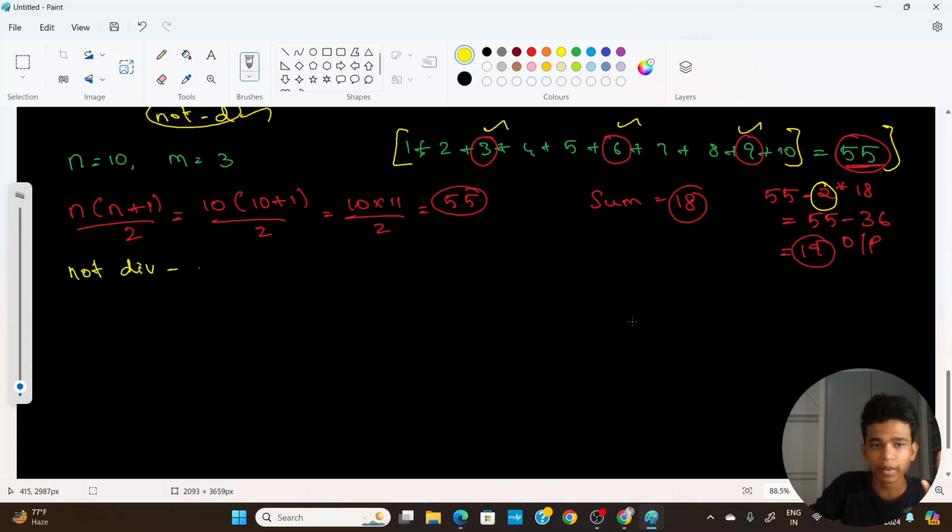Not divisible minus divisible. So that only I wrote 55 minus 2 into 18. Hope you understand. Just understand this. Now, our main goal is to find how to take the sum of 3, 6, 9.